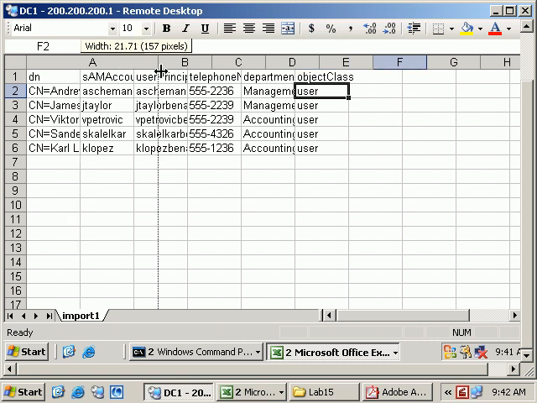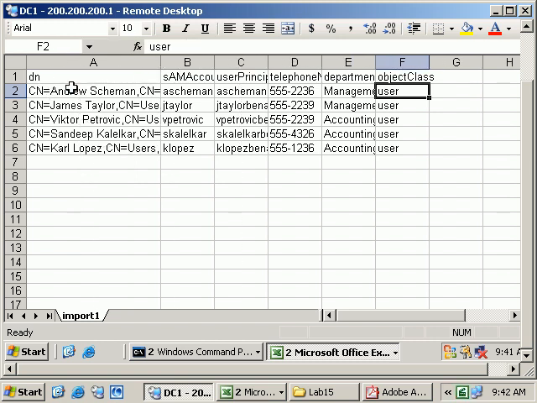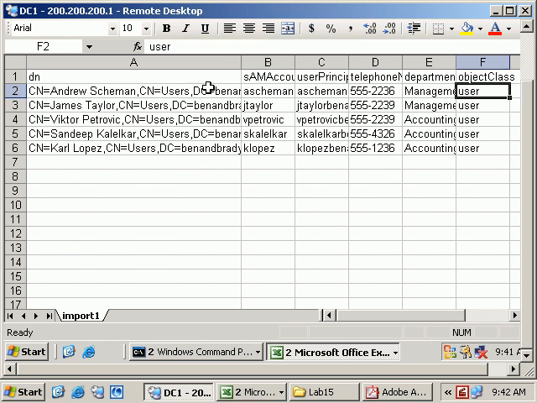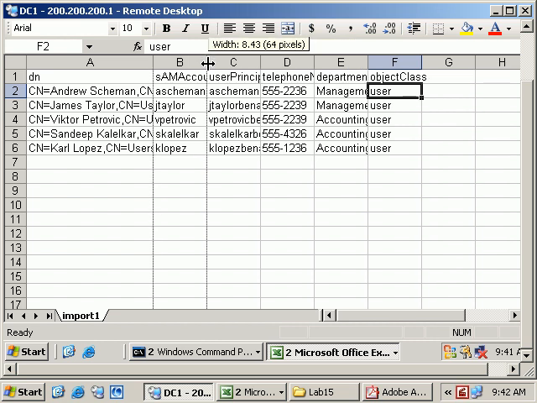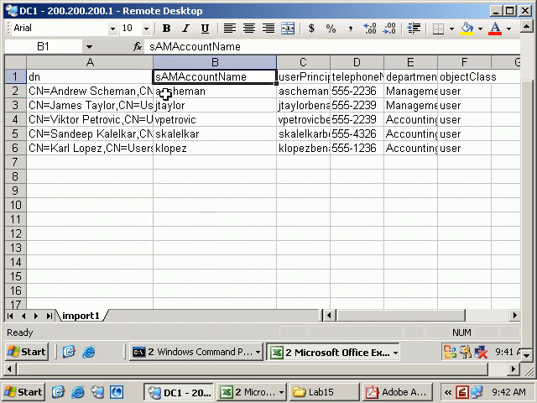I've created the following attributes which are mandatory, by the way. DN is distinguished name, and I've created some users over here. For example, this user Andrew Sheeman is in the users container under benbrady.com and so forth. Okay, the SAM account is also required, and look at the way SAM is written. It should be written in this manner. So this will help you get started with importing users.